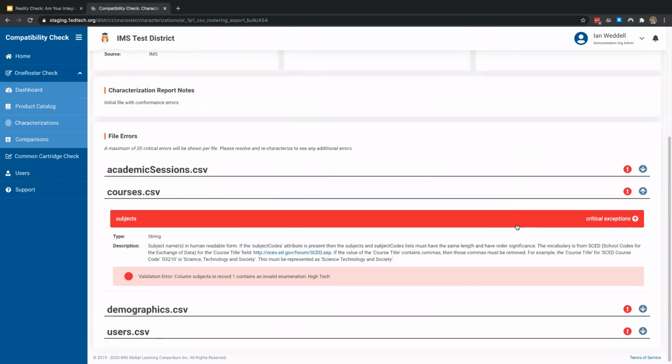Now let's look at another one. Here's one that we've seen quite often. If you're using subjects and subject codes, they're from an enumerated list and they need to match.